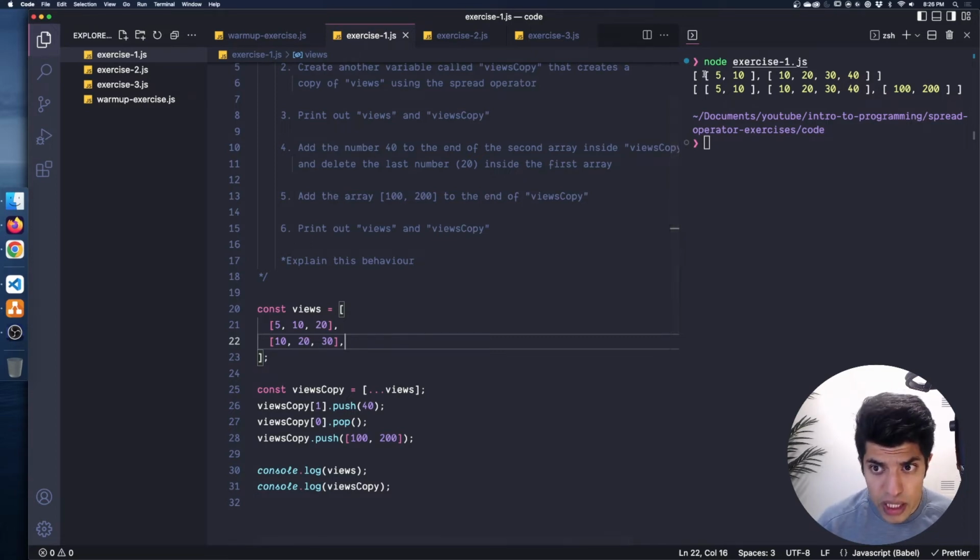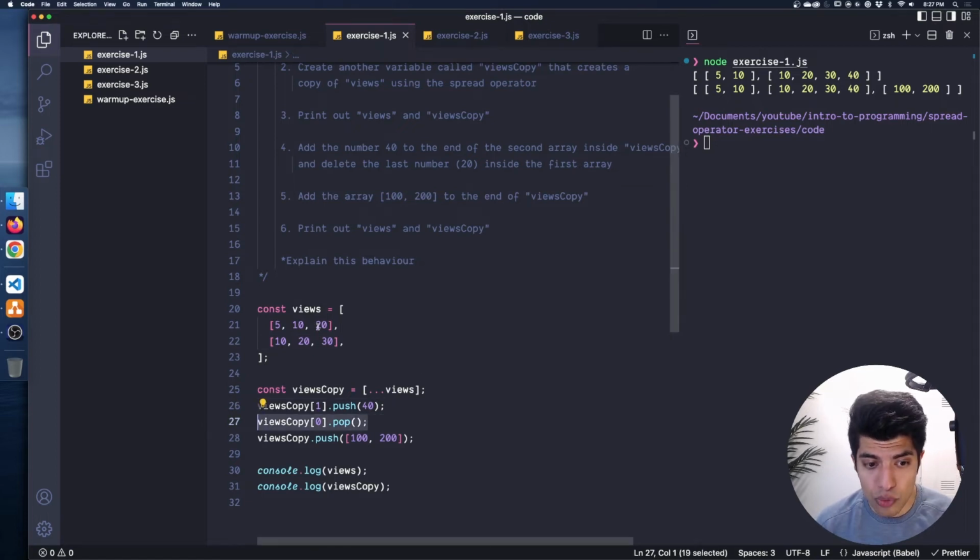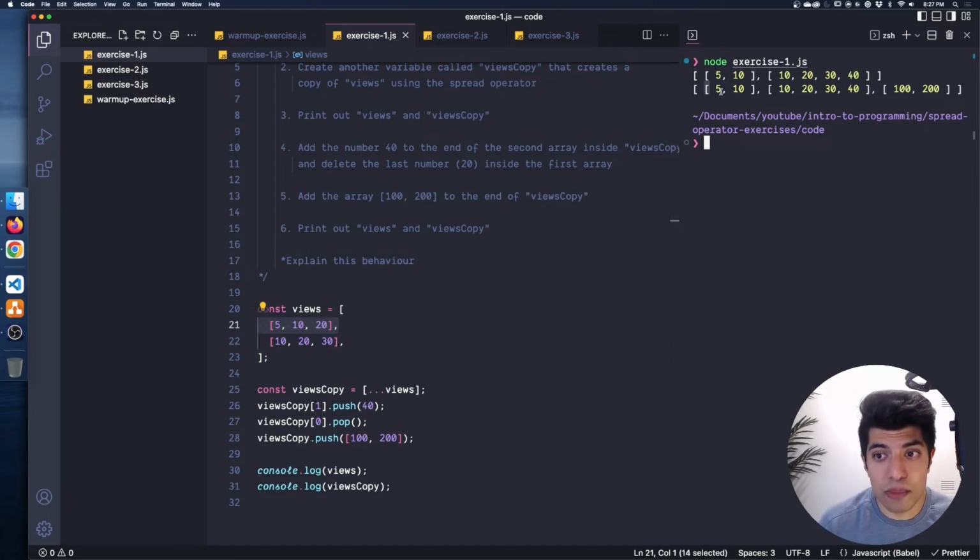So in this case, what we're saying is 5 and 10, right? Why do we have this in both of these? Why is 5 and 10 here in both views and views copy? That's coming from where? From here, right? Views copy 0 pop. We are popping off 20 from views copy, but since they're both pointing to the same array, which is this one right here, it's actually popping it off of both. So this is actually the same array. This is not a copy. Same thing's happening here. When we're pushing 40, we're pushing it onto the same array in memory. It's not actually a copy, okay?